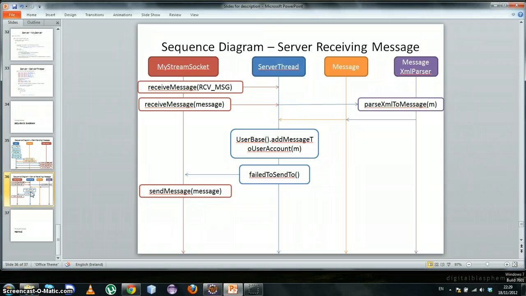On the server side, it has to get ready to receive a message. So the server thread is always waiting for a command coming from the client. It receives it from the MyStream socket, and it receives the send message code. When it receives that, the server thread will run a method which will then wait for a message to be received. When it gets the message, it knows that it will be in an XML format. So it creates an instance of the XML parser class, and it inputs the string to that, which will then return a message object of the parsed XML string.